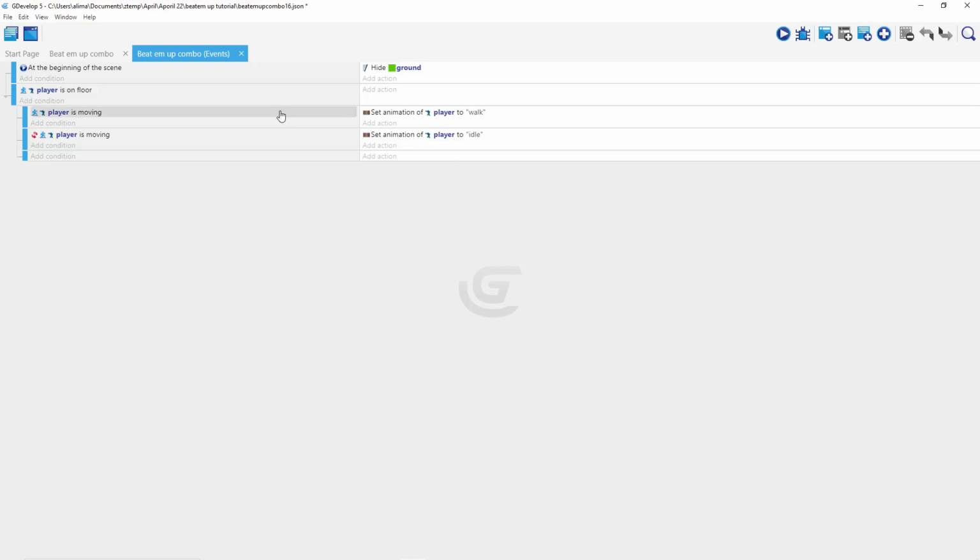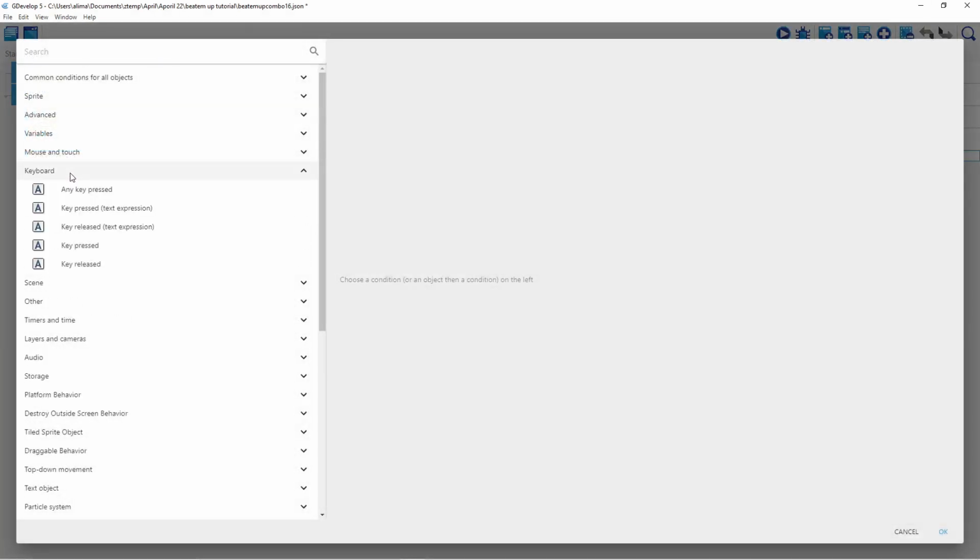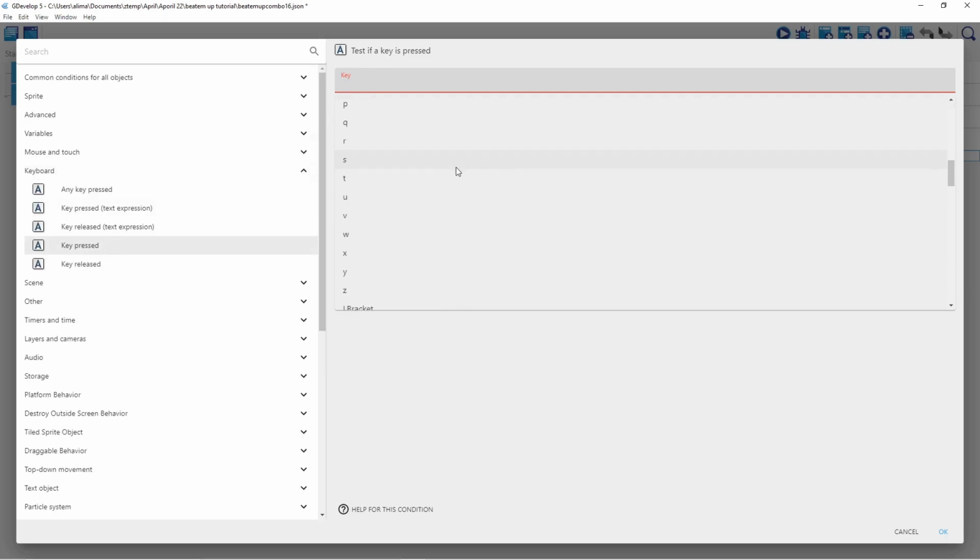Okay, so we have things set up. So when the player is on the floor and the player is moving, the player will walk. When the player is not moving, the player will do its idle pose. However, we need to set this character that only faces to the left. As far as the sprites, we need to tell Gdevelop to flip the character when the character goes to the right. So the way we're going to do that is go to add condition, keyboard. We'll select key pressed. We'll scroll down and we're looking for the right button. So there we go.